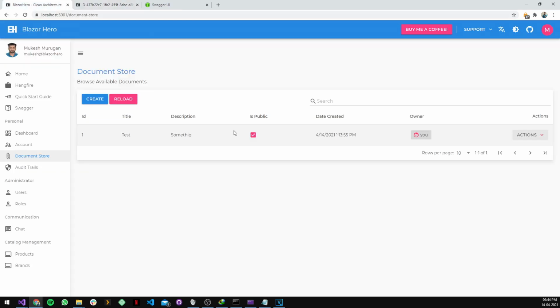Now this particular document can also be available to the public if it is selected so. If not, it will be available only to the owner.